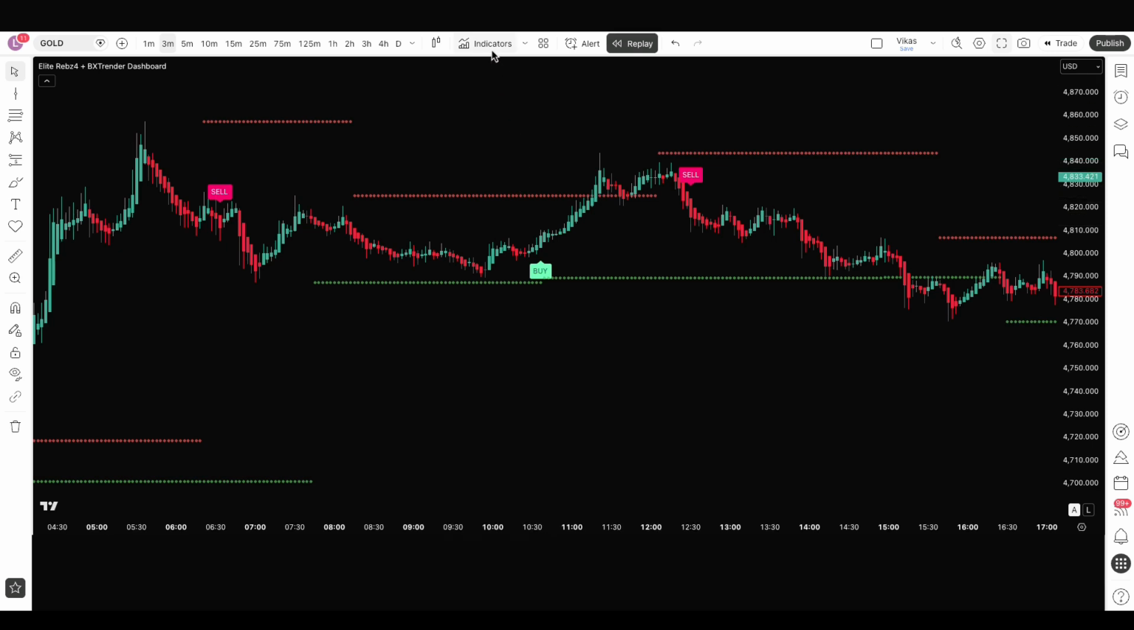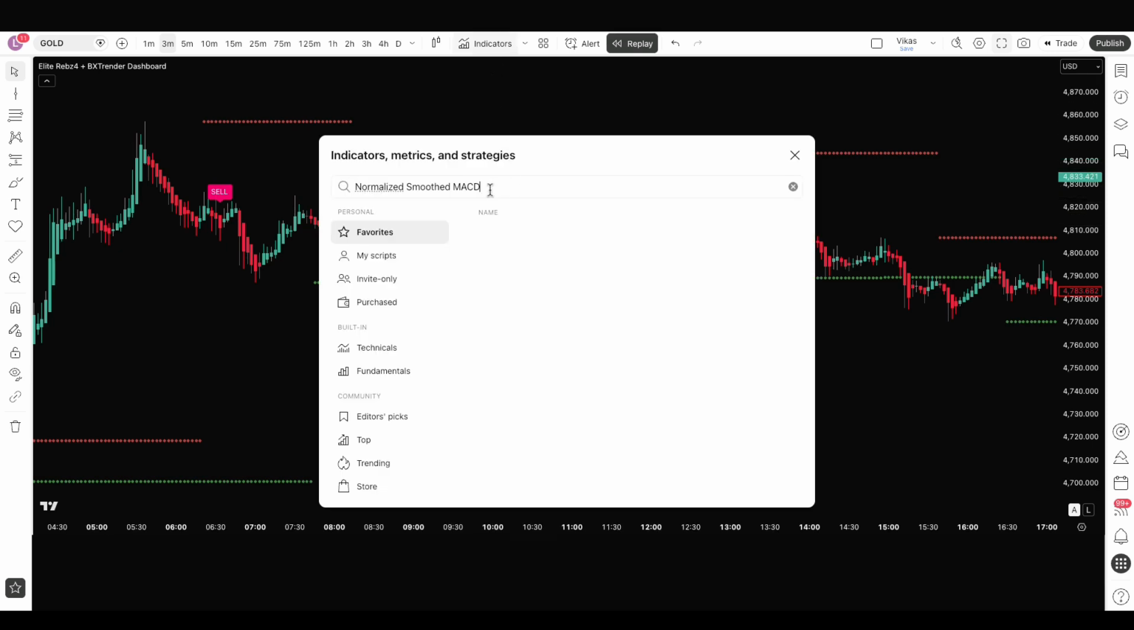Now we'll add one more indicator to make this strategy more powerful. Let's go to the Indicator Search tab, search Normalized Smoothed MACD, and select this one called Normalized Smoothed MACD Indicator, created by Dread Blitz. Now let's access the settings of this indicator so we can modify it to suit our strategy.